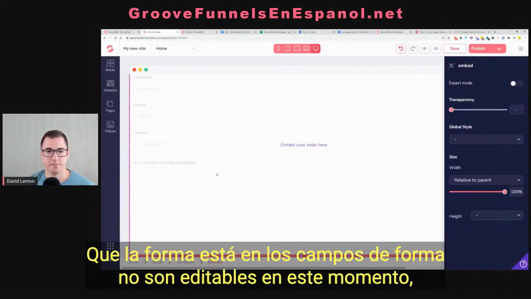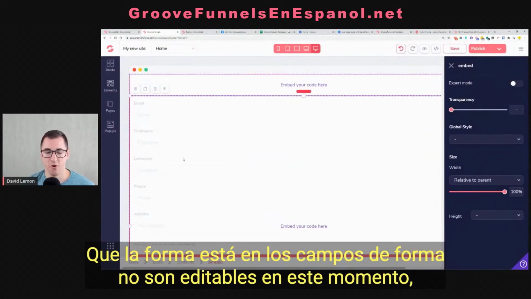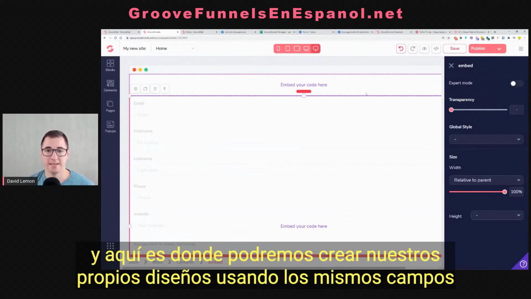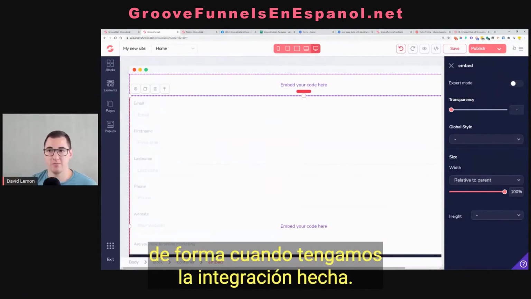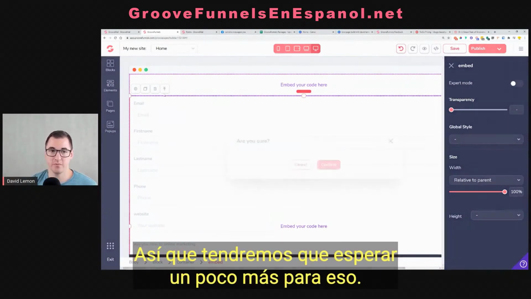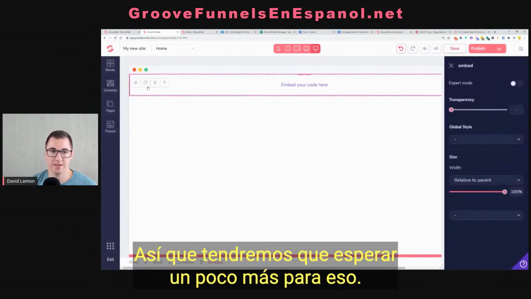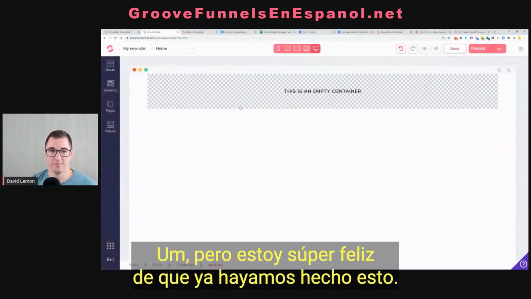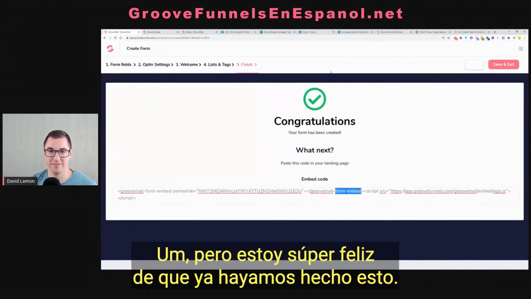Now I've seen that the form and the form fields are not editable at this moment, and this is where we will be able to create our own designs using the same form fields when we have the integration done. So we'll just need to wait a bit longer for that one, but I'm super happy that we have this already done.